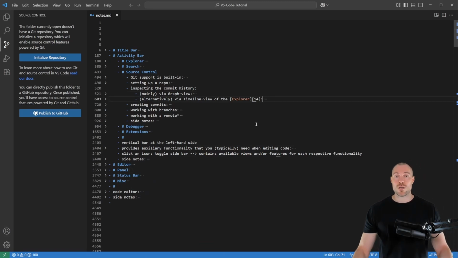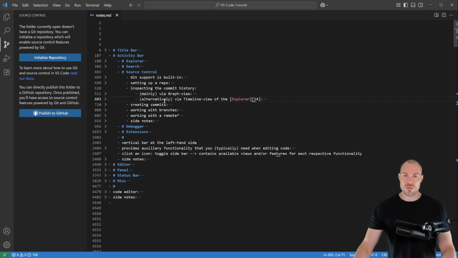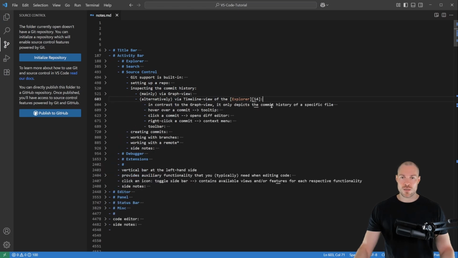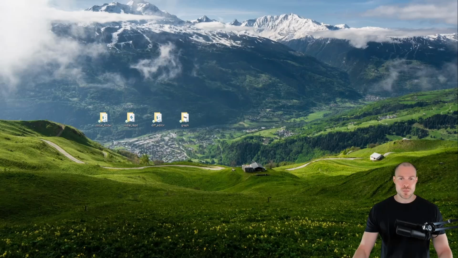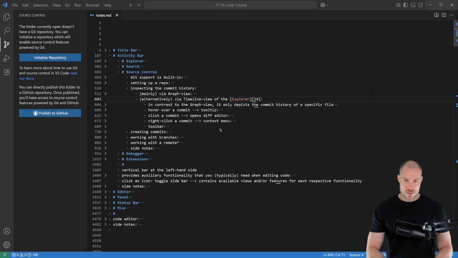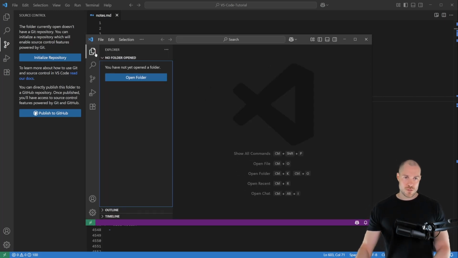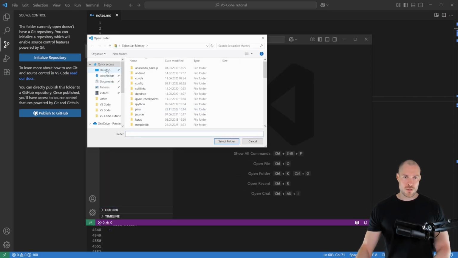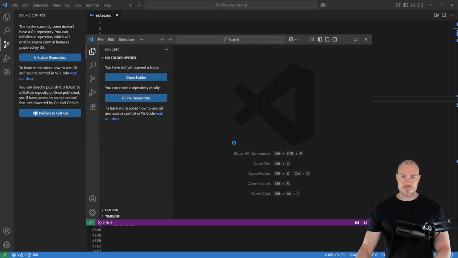Okay, so then the next point is that alternatively, you could also inspect the commit history via the timeline view of the Explorer. However, in contrast to the graph view, the timeline view only depicts the commit history of a specific file, i.e. it doesn't depict the commit history of a branch or the whole repo. And to show you that, I have prepared this Diff Editor folder. So let's open that in a new VS Code instance. So let's go to Explorer, open folder, desktop, Diff Editor.